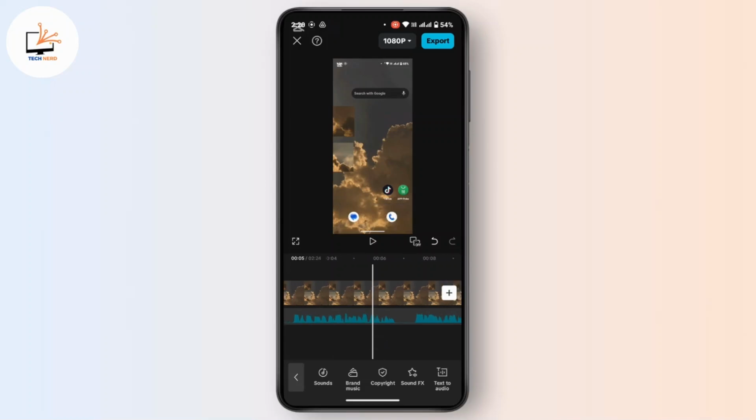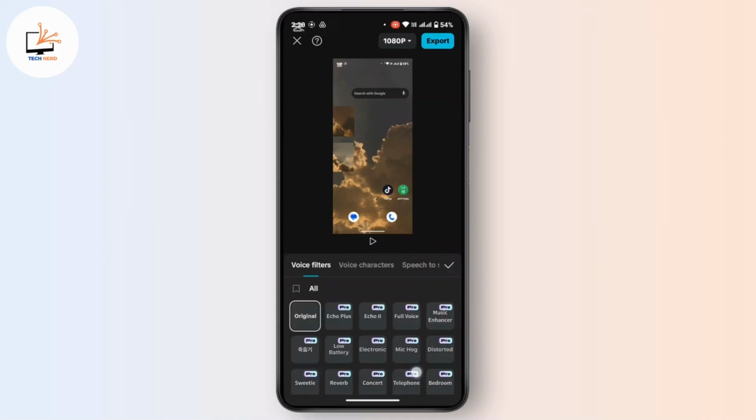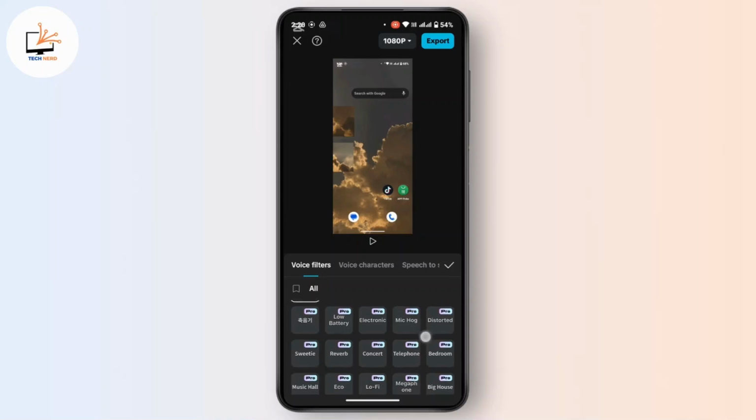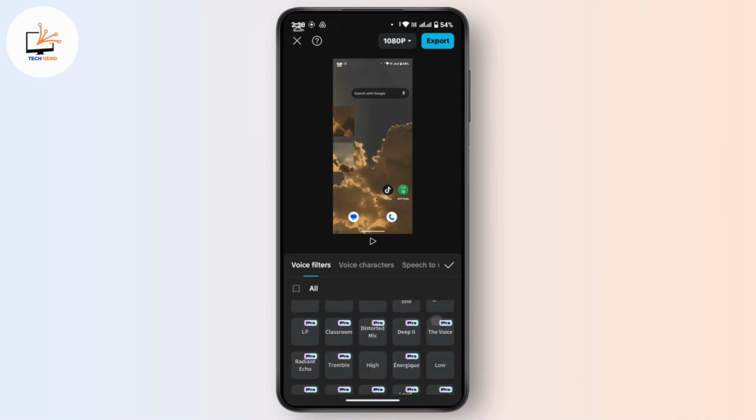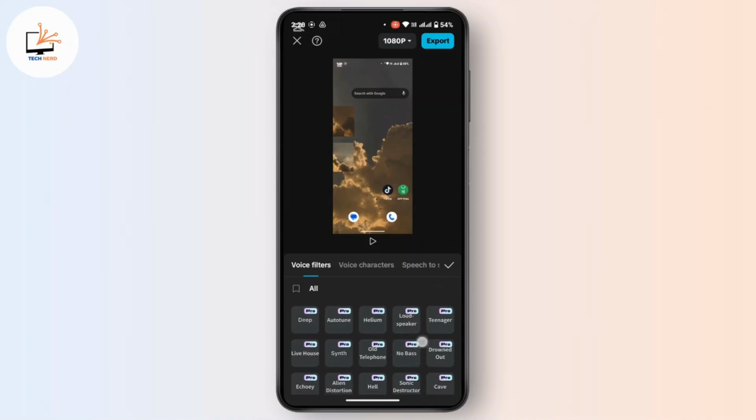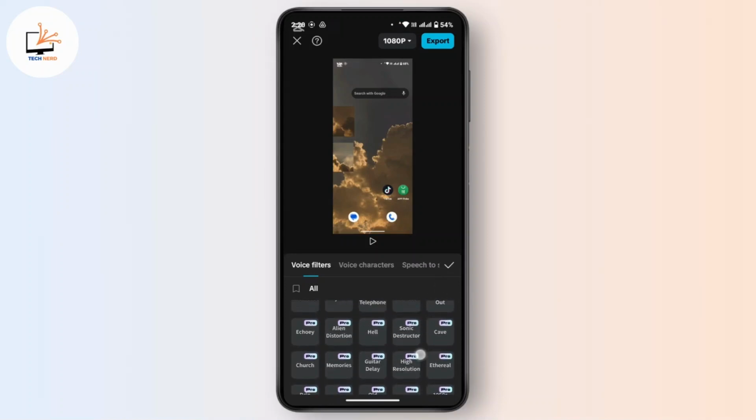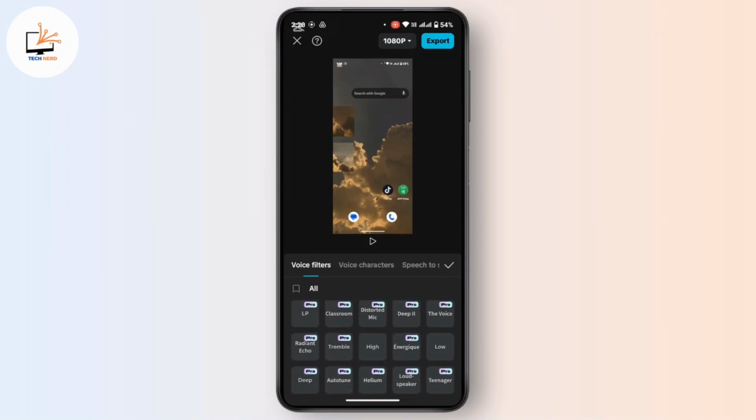Now in order to adjust the voice pitch, you have to tap on the audio. After that, you have to choose voice effects or the audio effects from the bottom menu. Here, scroll through the options and select it. You will see options like lo-fi, echo, deep, high, low, and keep on scrolling. So from here, let's just select one option. It is high. So tap on high.